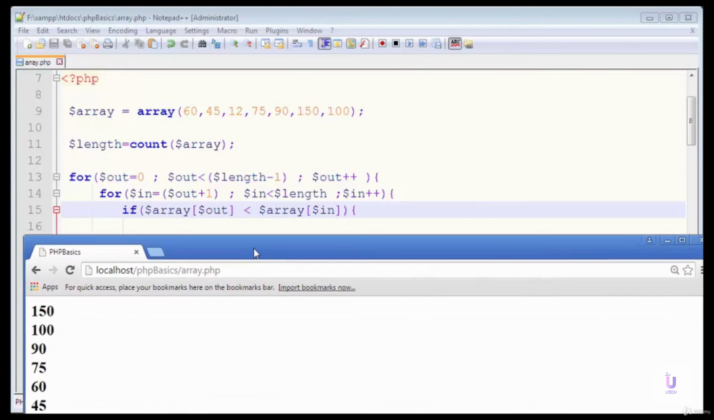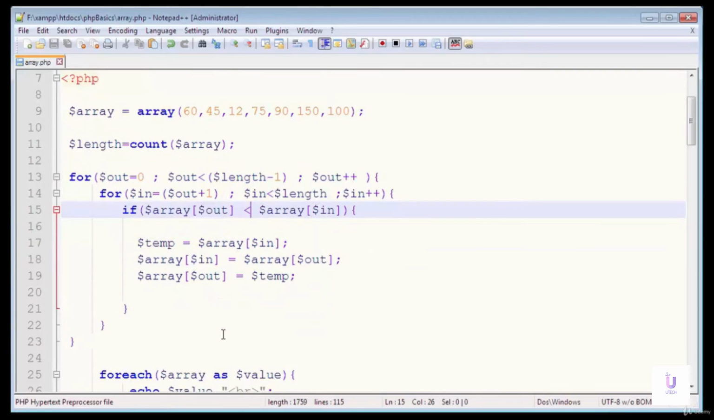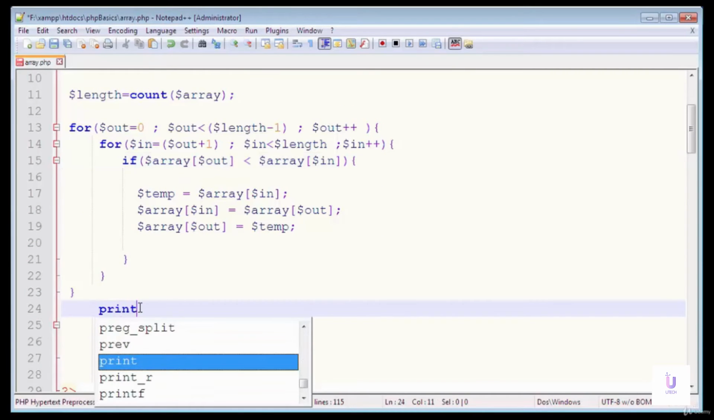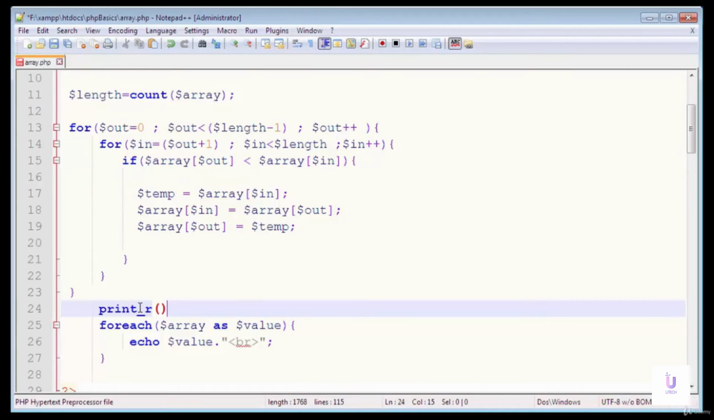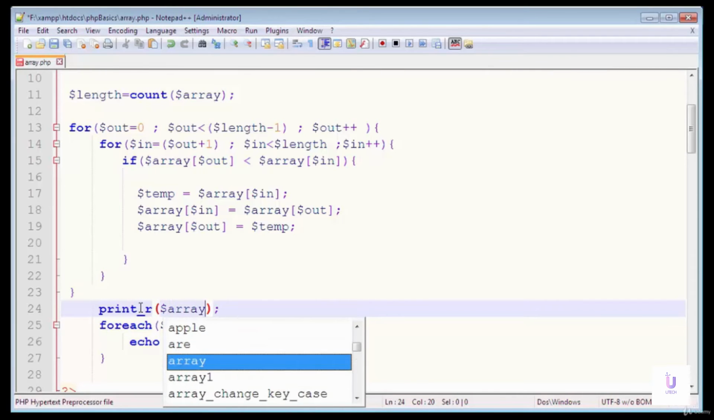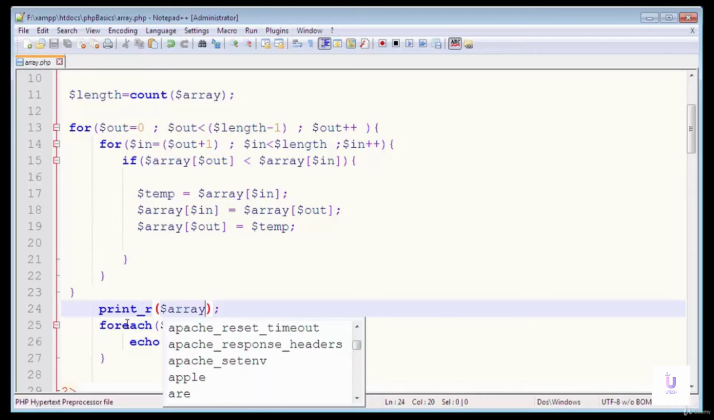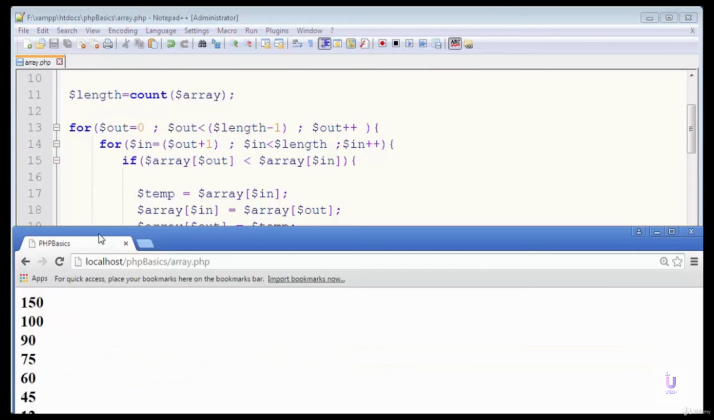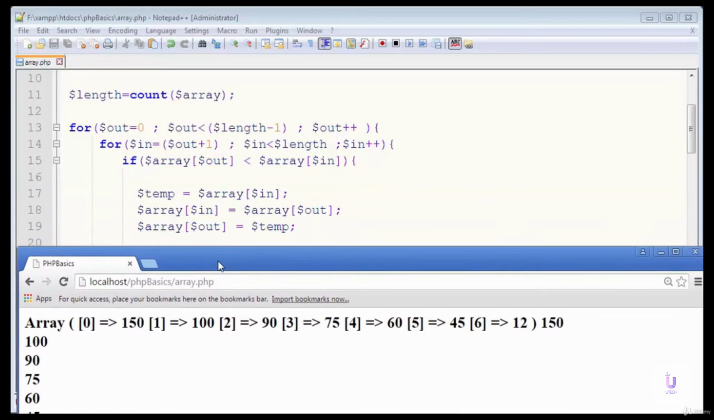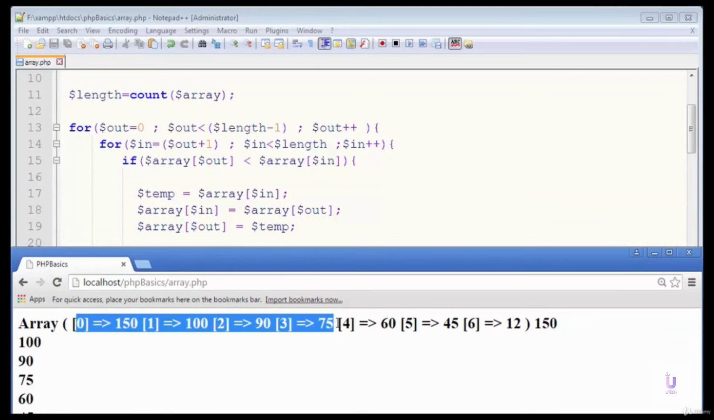And now let's see. For this purpose I'll use a print function before the for each function. This will take an array as an argument to print all the values of this array. Now I'm gonna refresh the page. Here you can see that all the values are displayed using the print function.